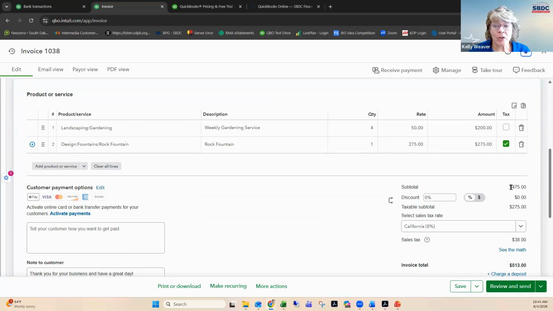And the income account it shows up in is going to be tied to whatever income accounts these 2 items are connected to. So this one might be service income. This might be product income. Whatever the income account is in those item records is where that 200 is going to show up and where that 275. The $38 is not income to me.